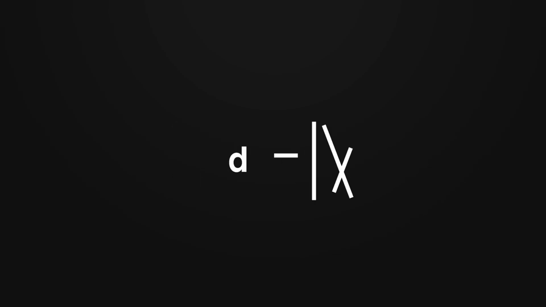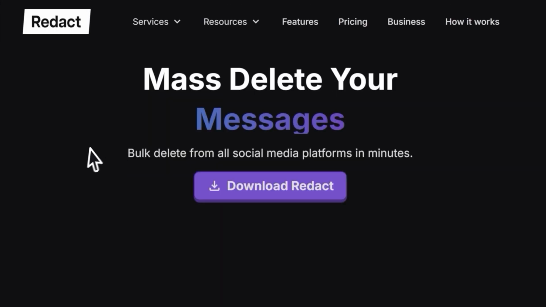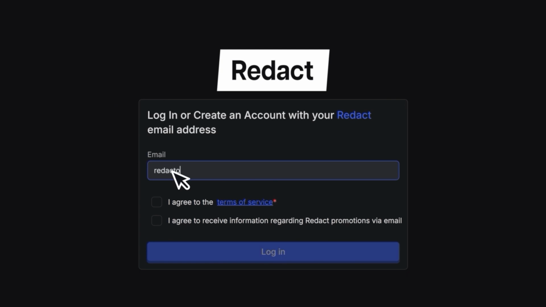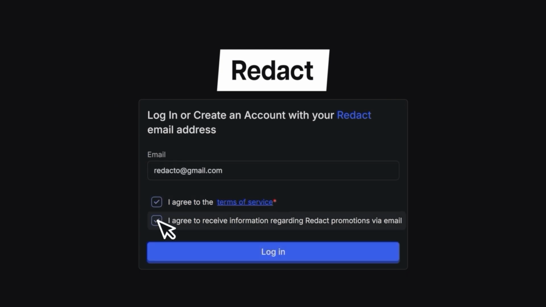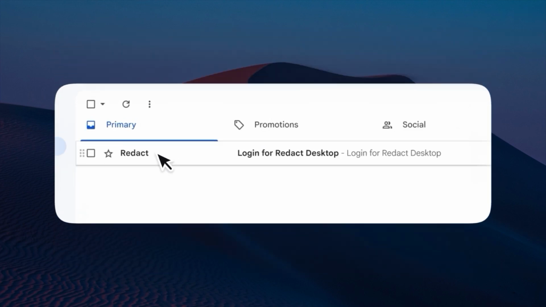Here's how to mass delete your Discord messages using redact.dev. First, go to redact.dev and download the Redact app for your device. Install the app, open it, and create your free account. Redact uses passwordless logins, so all you need to do is enter your email and a secure code will be sent to you so you can sign in.